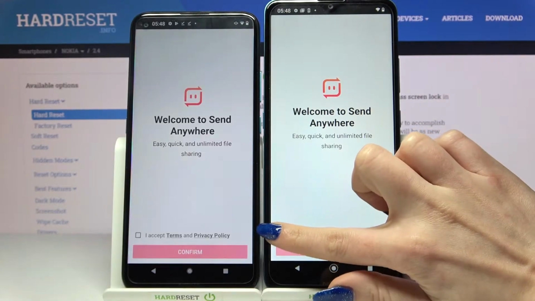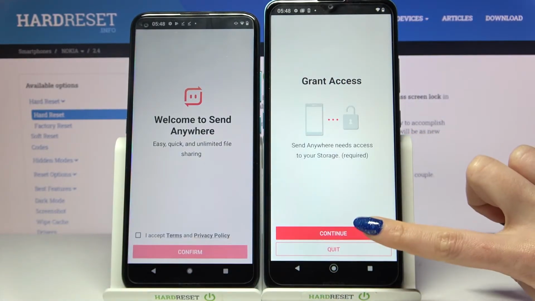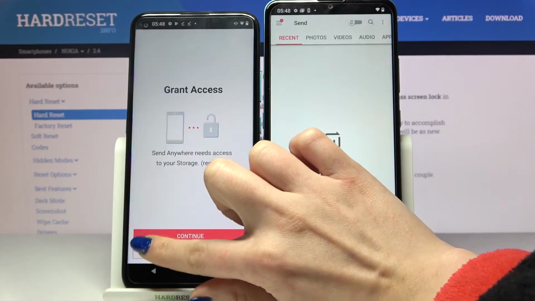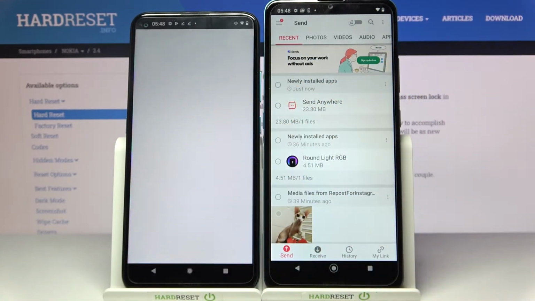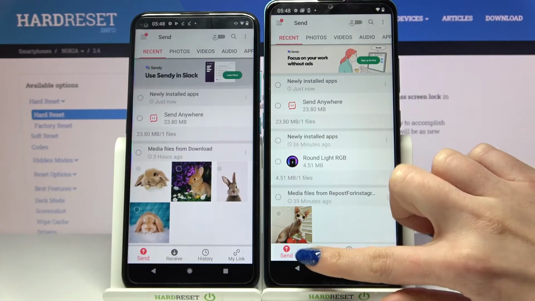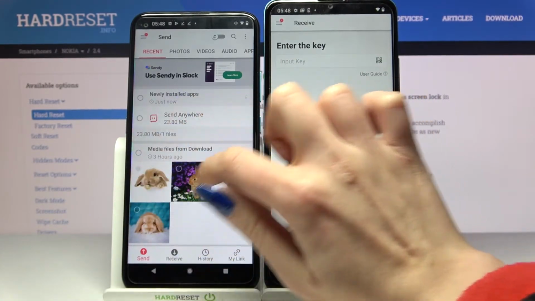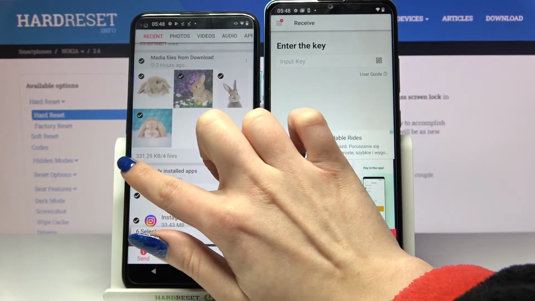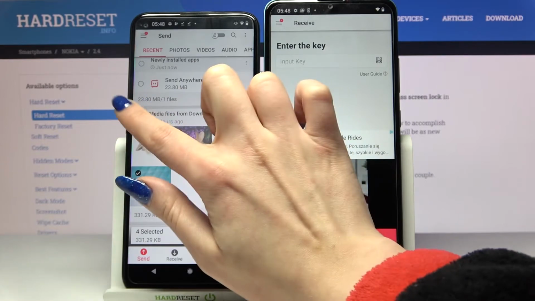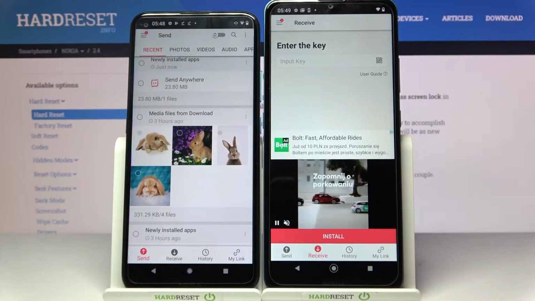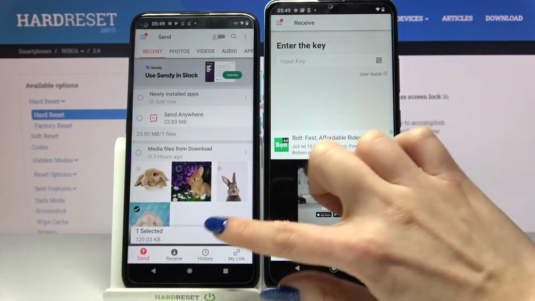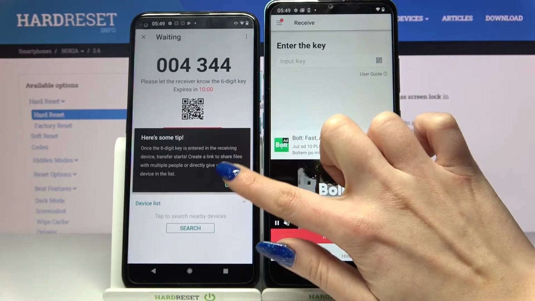Click I accept. Choose Confirm, select Continue and tap on Allow. Go with Receive on Nokia and Send on an Android. Normally you need to tap on all of those dots and click Send to send all of your files and data. But I don't want to do that because it will take a lot of time, so I will just click on this one photo, select Send and tap Got it.